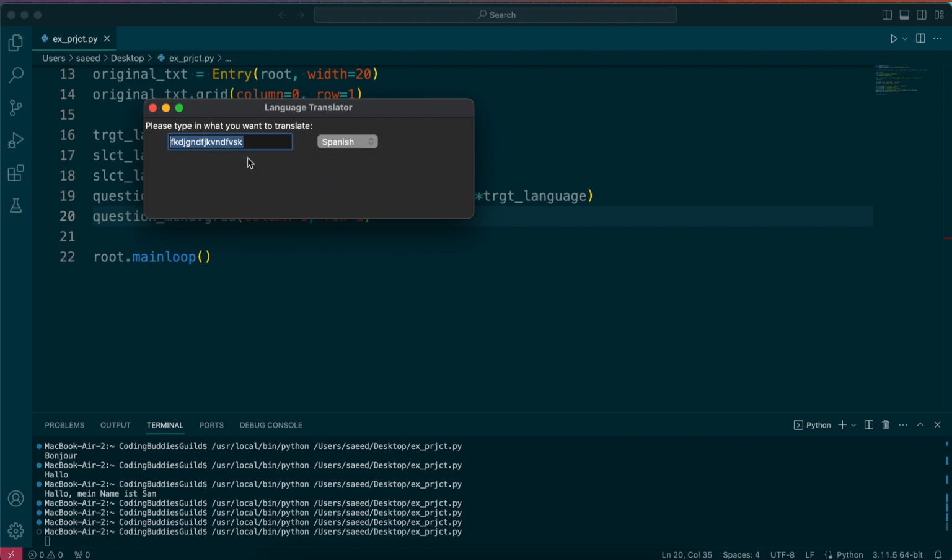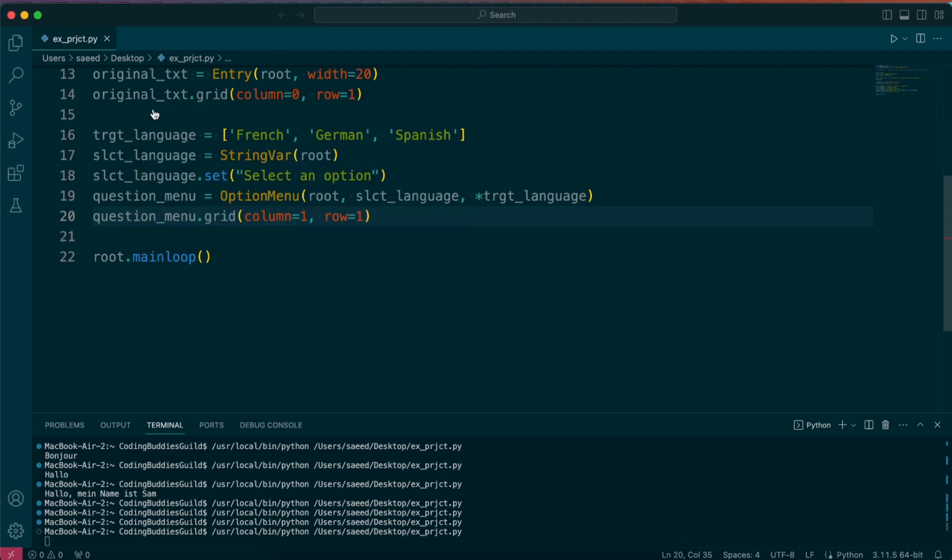It's so cool. So the next thing that we need to do is actually do the translation, which is a single line of code, as we saw before. So what I'm going to do is define a function. I'm just going to call that translate, right?